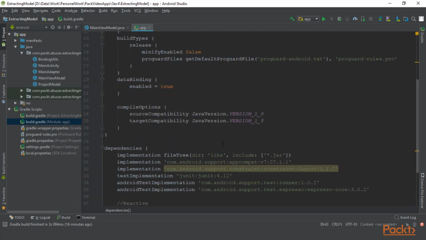To enable lambda expressions, we need to enable compatibility of the Java version. To enable it, use compileOptions: sourceCompatibility JavaVersion.VERSION_1_8, targetCompatibility JavaVersion.VERSION_1_8. Sync the project, and then you are ready to use lambda expressions and reactive Java.